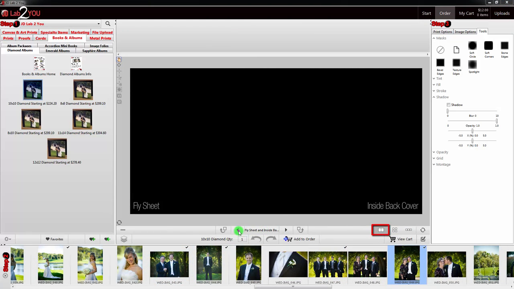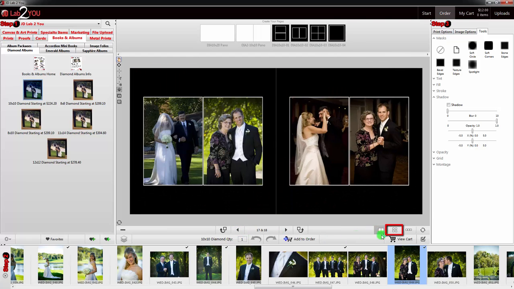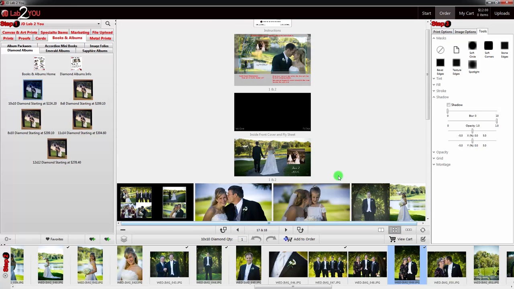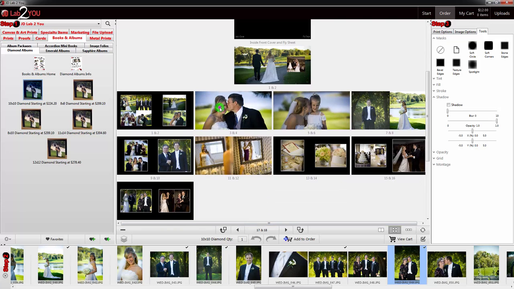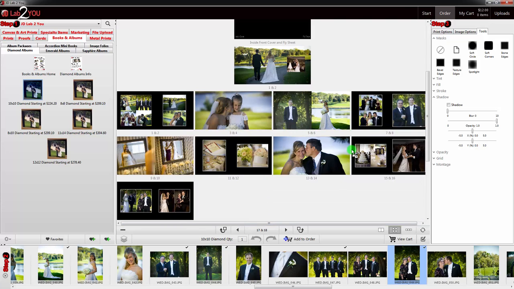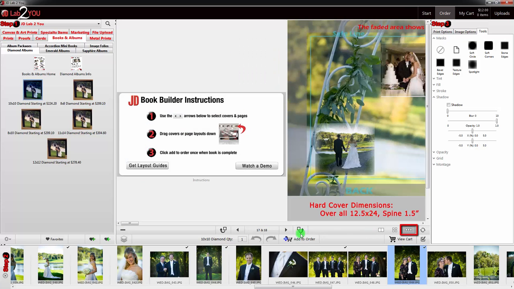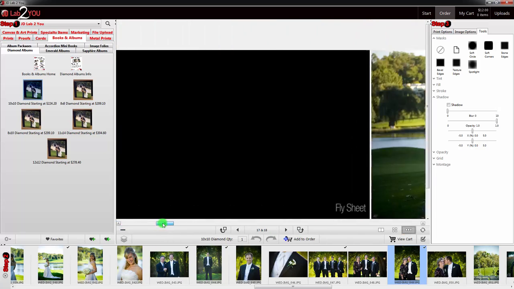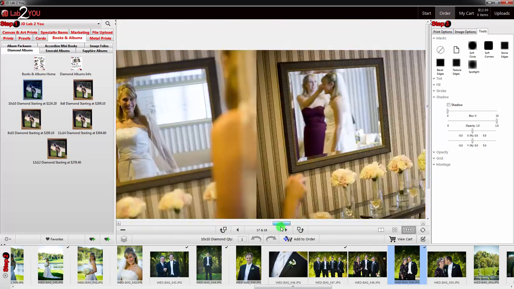To review our album, we have a few choices. The default is the two-page view, but we also have the grid view, used for rearranging pages and seeing everything on a single screen, and also the strip view, which allows us to scroll horizontally through the book, which is a faster way to look through a longer book.